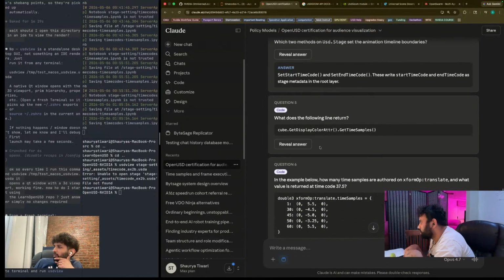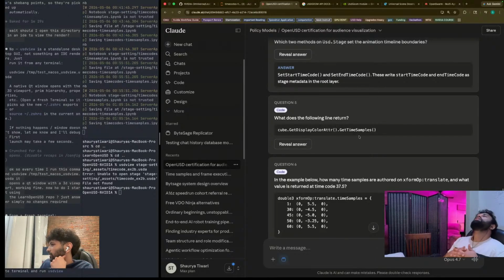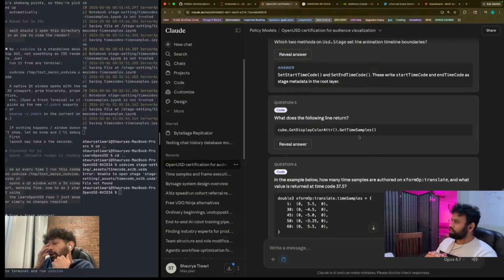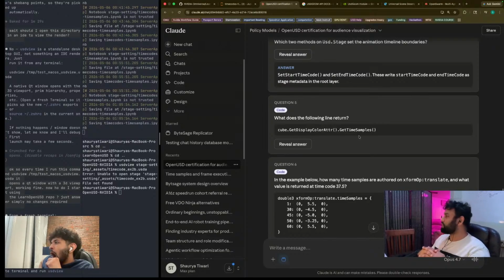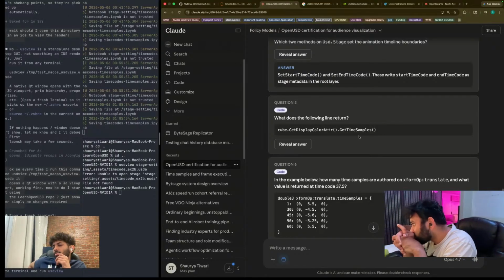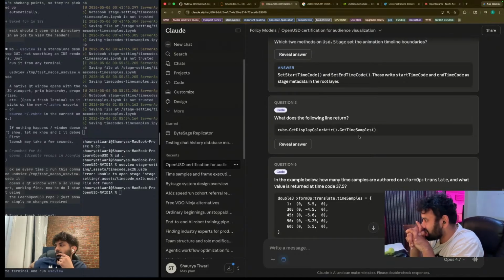What does the following line return? Cube dot get display color attribute. Dot get returns a time sample list, I think. Does get display color attribute return a list? Yeah, it returns a list of time samples. But I also think it returns a list of time codes with the color associated at that time code.